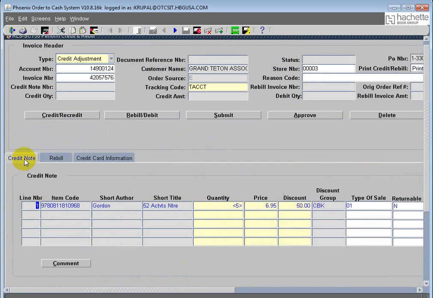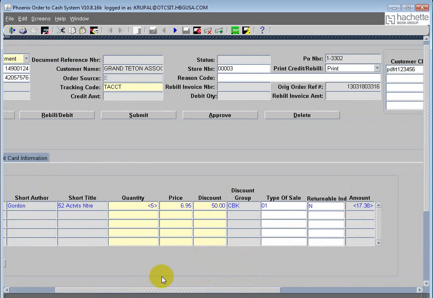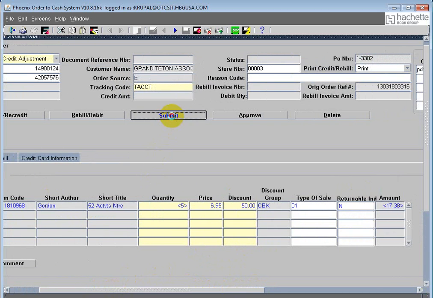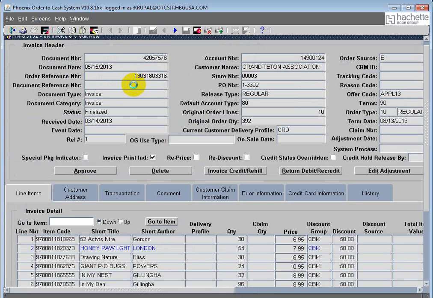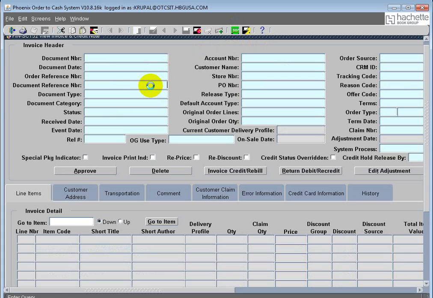This is the adjustment, the rate adjustment. On the credit note, it will display the details. So for this ISBN, you are trying to provide the adjustment, the quantity of 5, and the total amount is 17.38. So now you can submit this adjustment. The document reference number is generated.